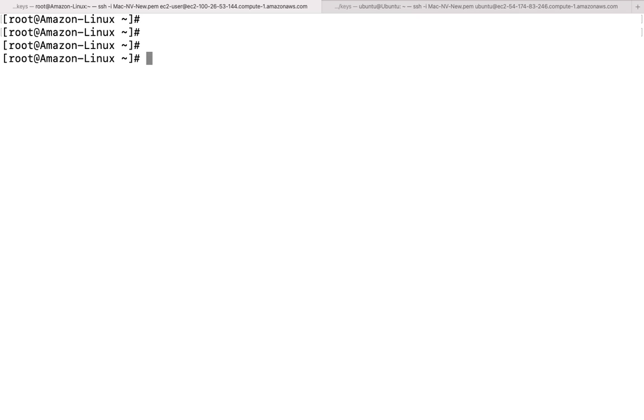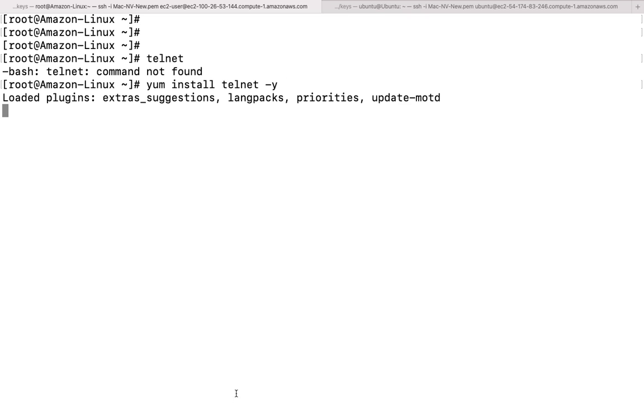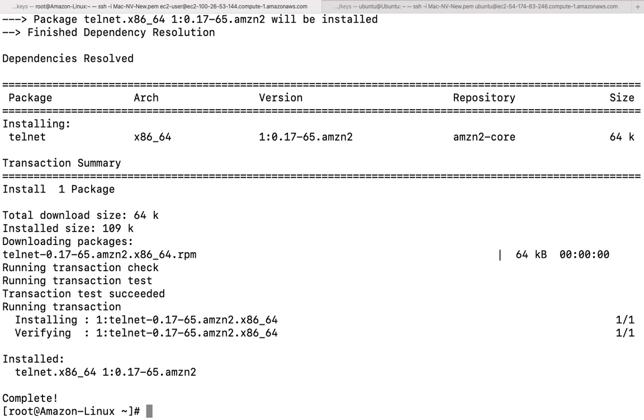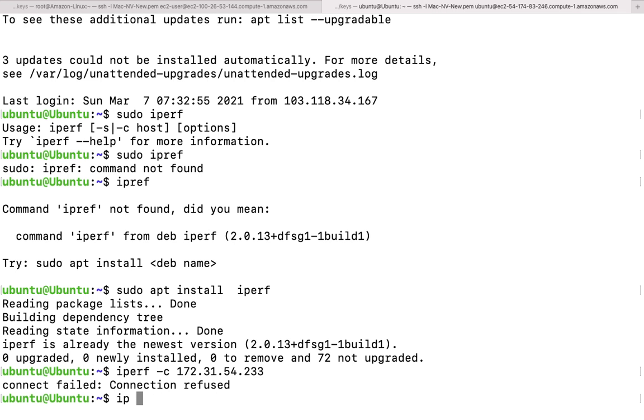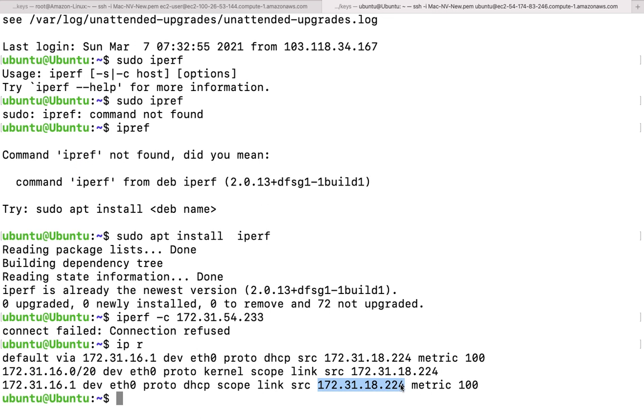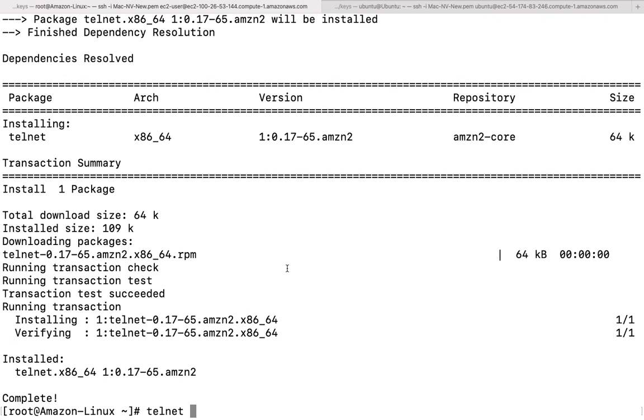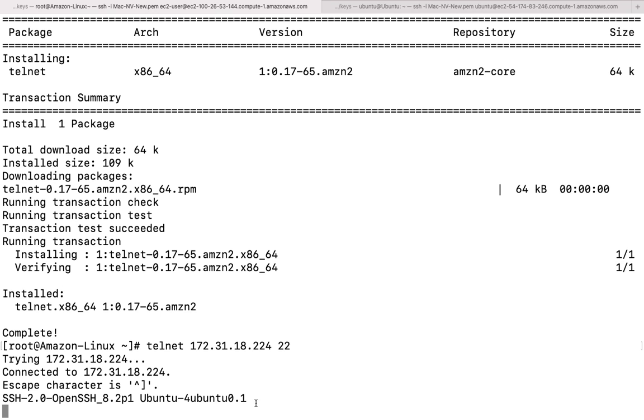Moreover, if I want to figure out why we use the telnet command here: telnet is not available, so I'll have to install it with yum install telnet. So telnet will be installed for me. Now I can check the connectivity from this operating system to any other operating system. If there is connectivity, it will tell me there is a connection acceptance, let us say on port 22. This is showing connected to this particular IP address.